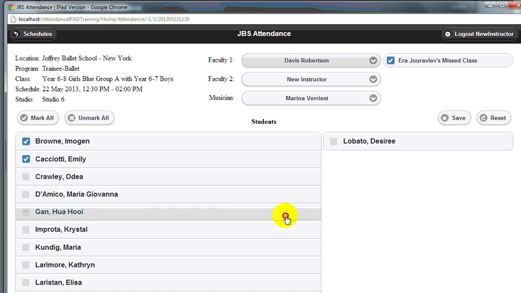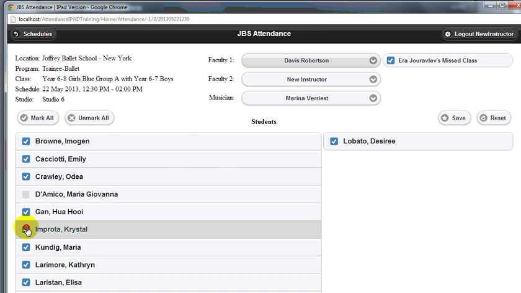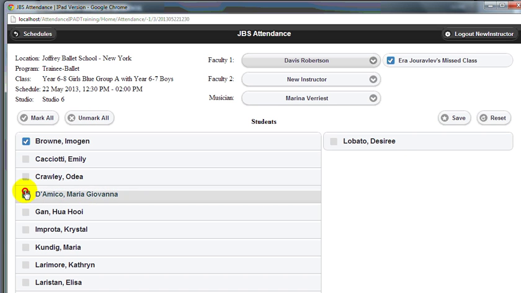Also, there is provision to mark all dancers at a time by clicking the Mark All button in the top and uncheck only those dancers who are absent. In the same way, there is the Unmark All button also in the top, which will clear all and you can start the attendance from the beginning.